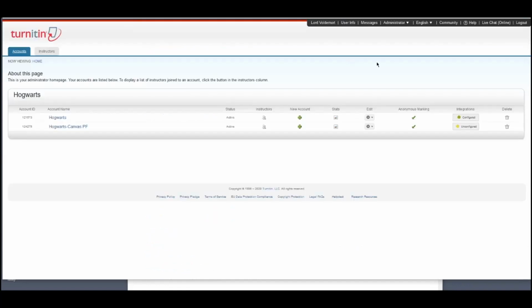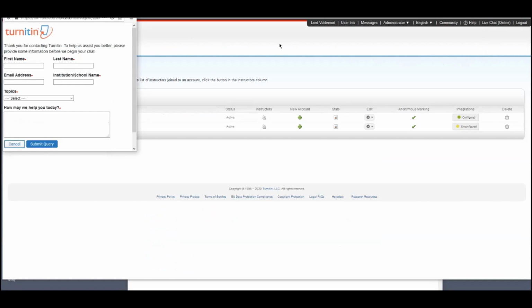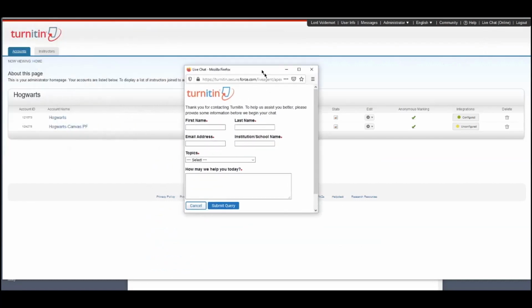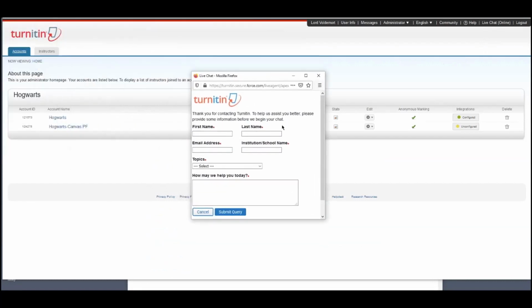If you need to talk with a support engineer, you can open up the chat window, fill out some basic information, and someone will jump on with you. Now, the service is only offered during business hours, so check and make sure that it's online first.